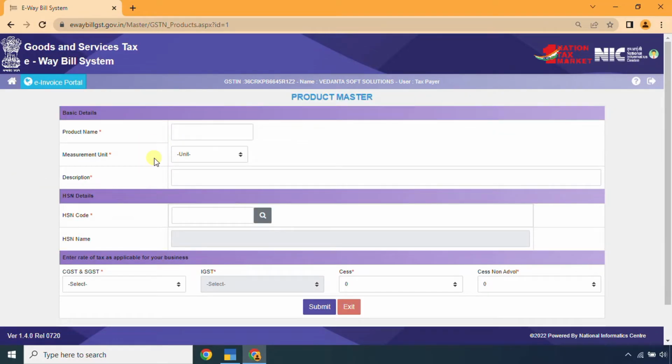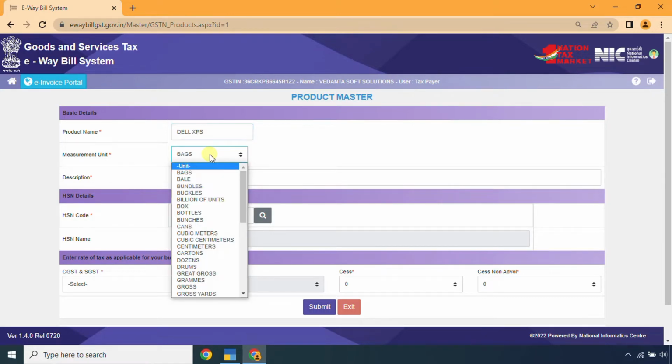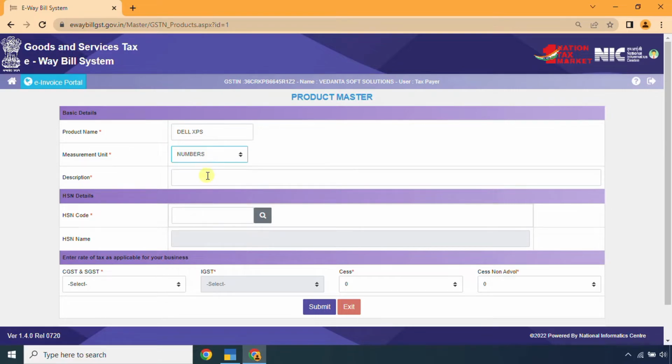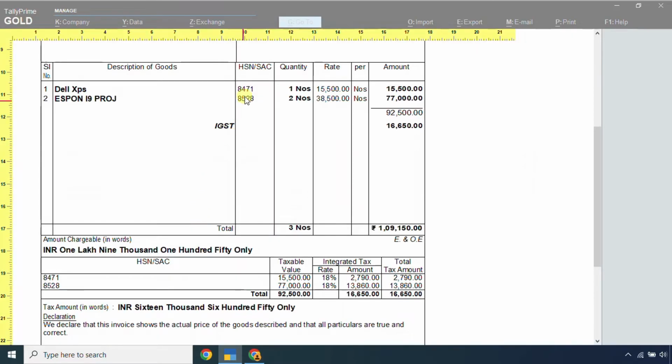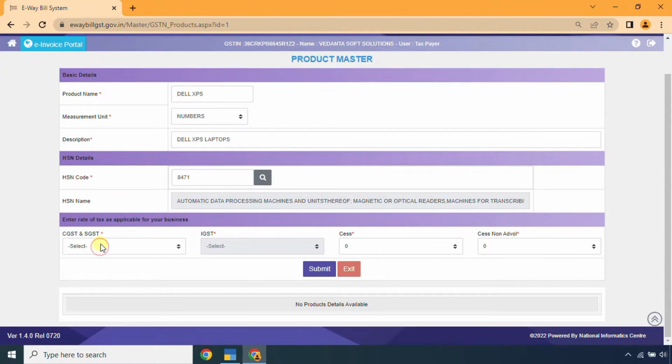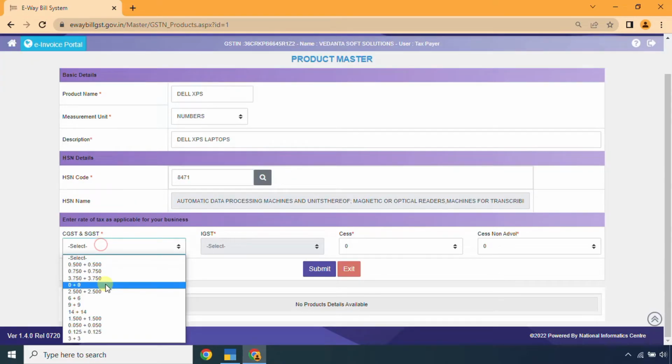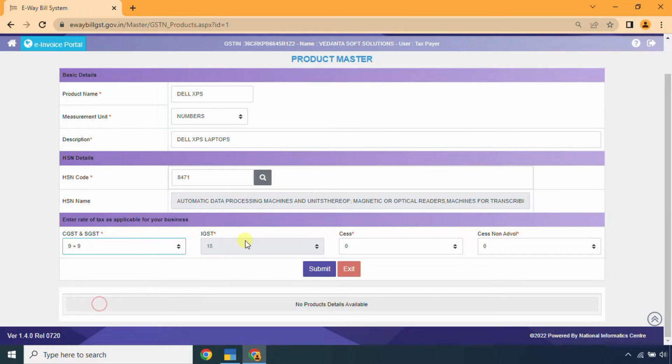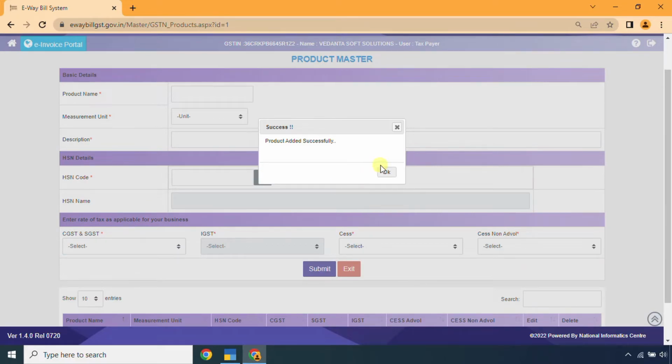So here I'm going to enter the product name as Dell XPS, the measurement as numbers, and the description also as Dell XPS laptops. Come down: the HSN code according to the invoice is 8471, and the applicable CGST will be 9+9 and IGST will be, and then click on submit. So that product will be added successfully.